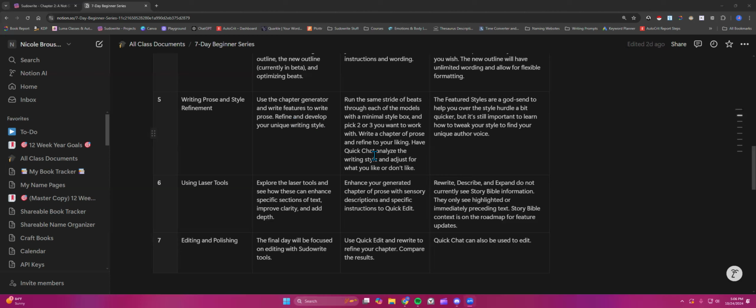Your homework, if you're doing these things: run the same stride of beats. Remember, a stride is 2 beats. Run the stride of beats through each of the models inside the chapter generator, and then pick 2 or 3 models that you want to work with. You should do this with a minimal style box. So just telling it third person, first person, present, past. Just the little things. Keep it simple. Run that and see which ones you like.